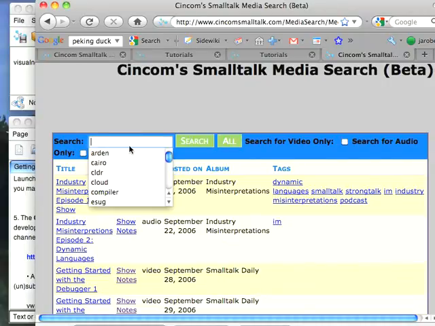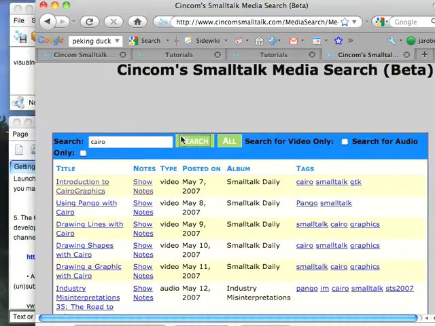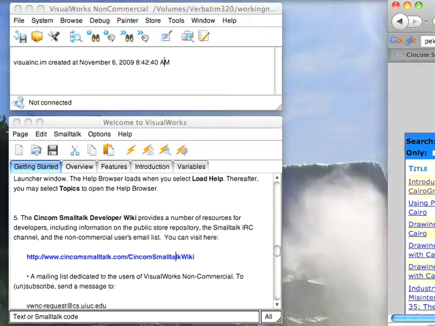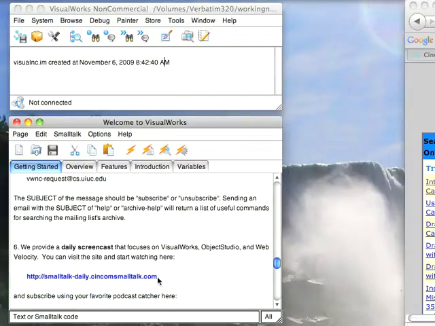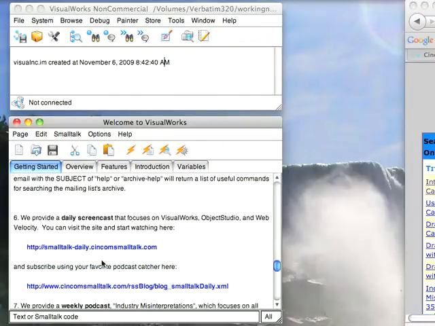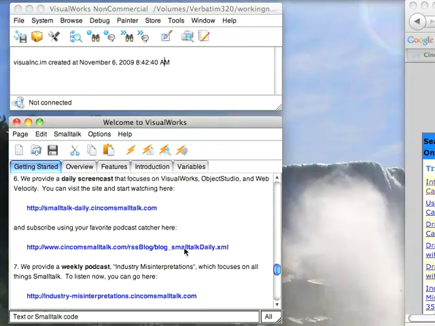So if I wanted to find a place where we had mentioned Cairo, for instance, I could go here and hit search, and it'll pull up all the screencasts, podcasts, and so on where Cairo came up in the discussion. Now I can continue to scroll down through here, and you'll find that this has a link to our daily screencasts, which I mentioned a few moments ago, and a link that you can use to subscribe to those. All of these things are syndicated out through iTunes, for instance. The screencasts, the videos, the podcast, those are all there.